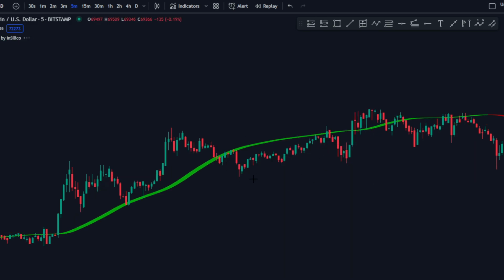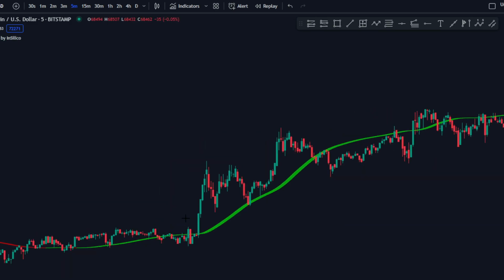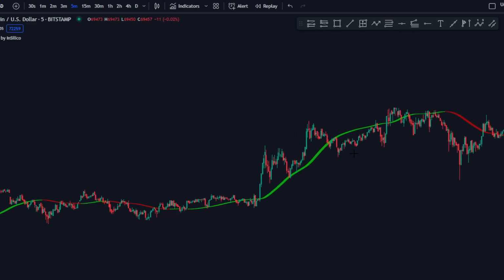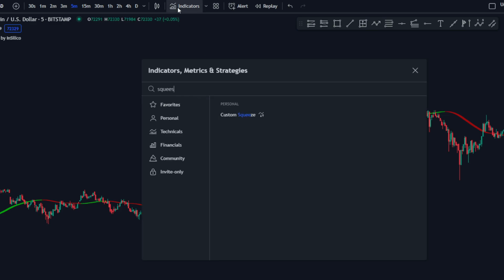As you can see, it perfectly aligns with the trend, and if we zoom out, we are able to tell the trend on a larger time frame, and this will allow us to make decisions whether to go long or to go short. For the second indicator, we'll be using the squeeze momentum indicator.